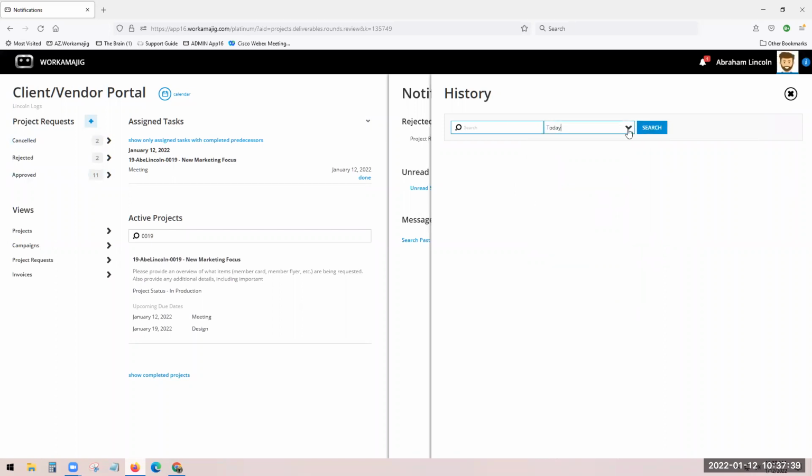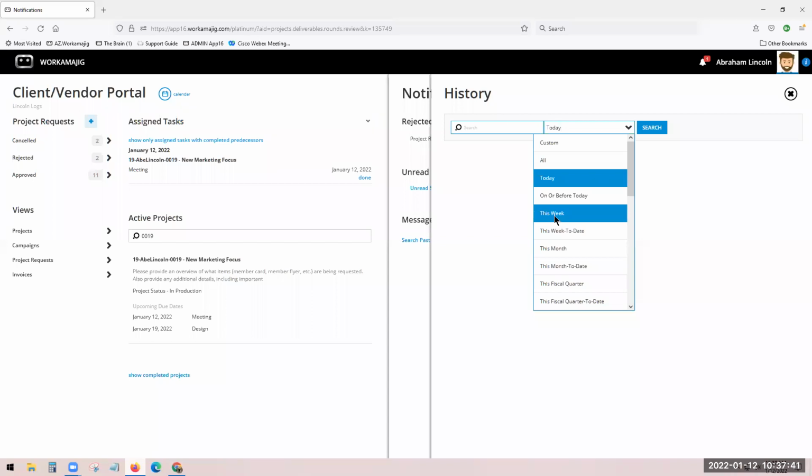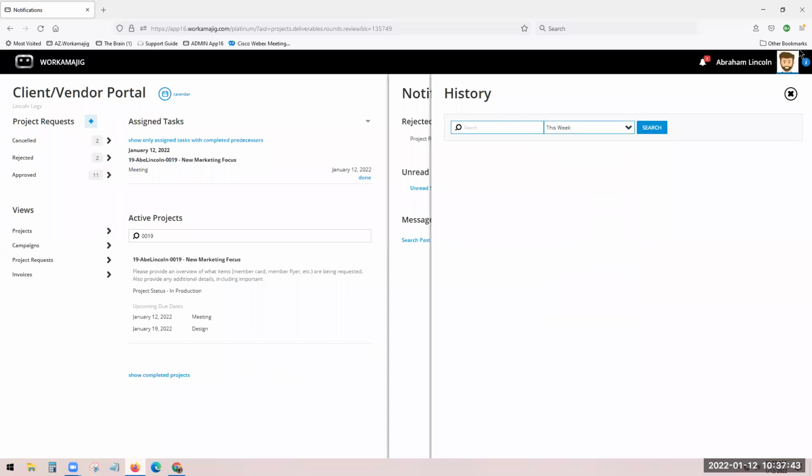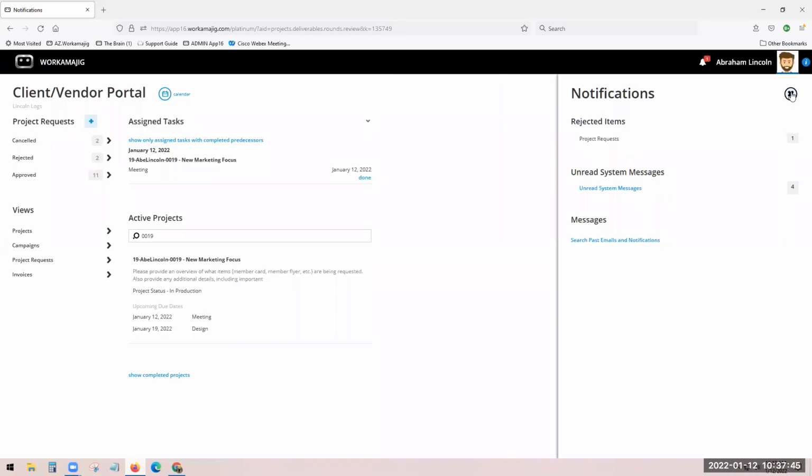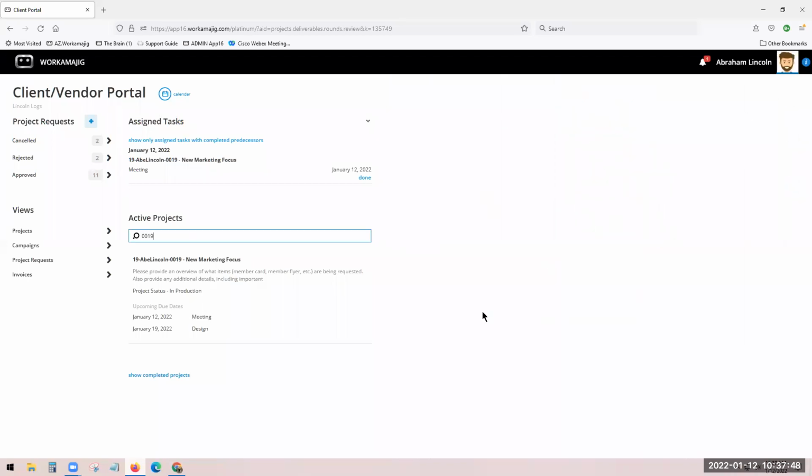You don't want to go find your emails. That would be nice, no email sent. But I haven't sent anything to Abe in a while, but he can search for past emails using that feature. Okay, and then again, calendar.